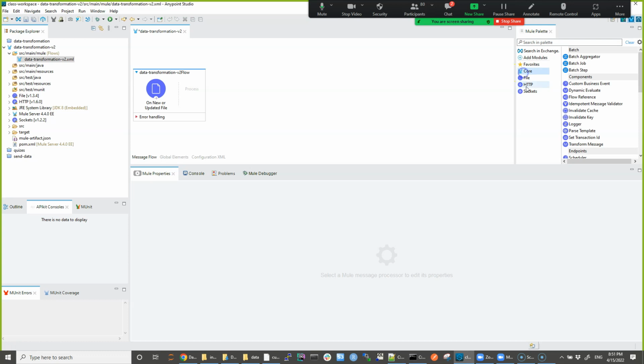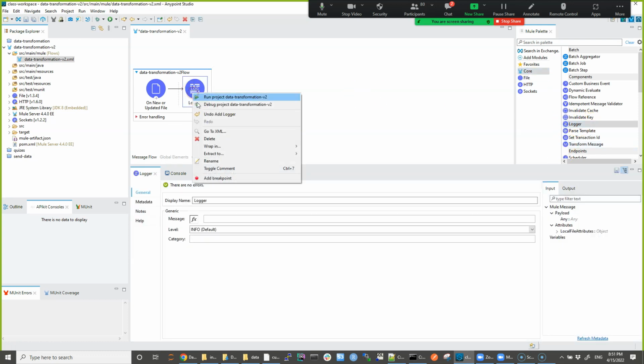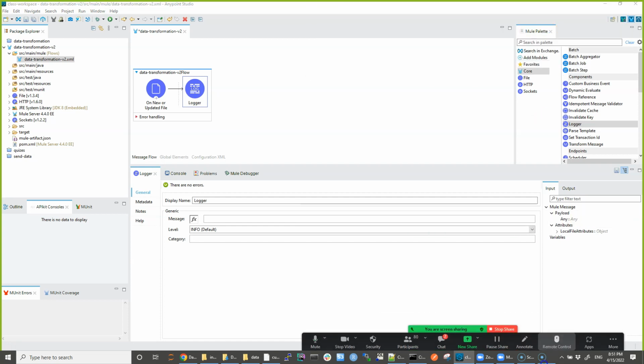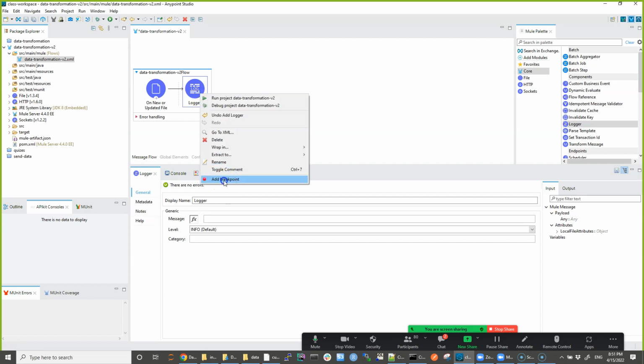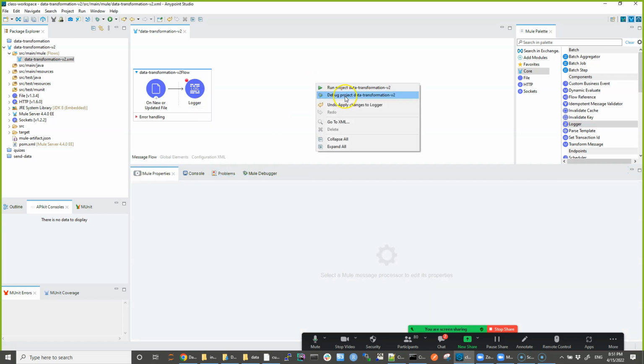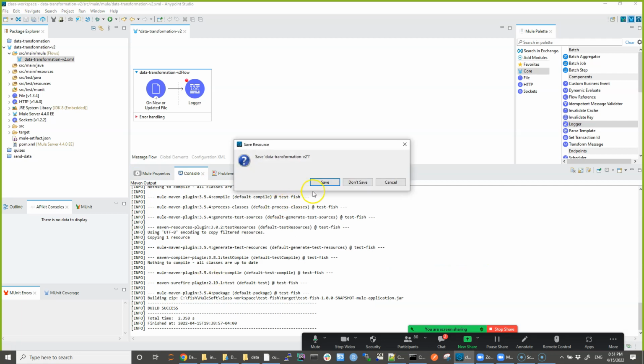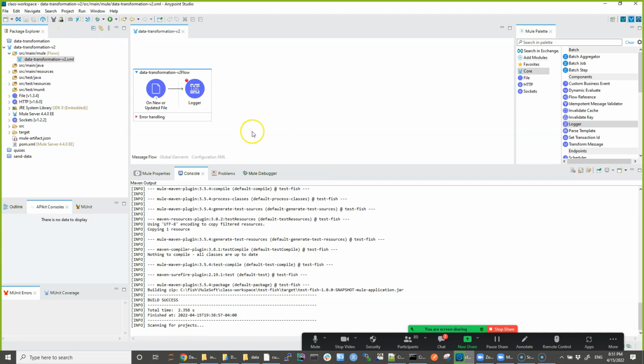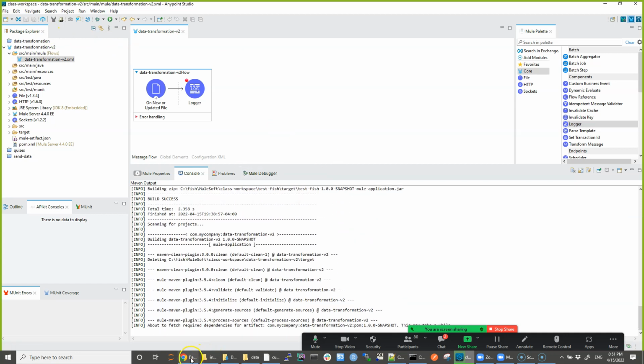So you go to core, you have logger here, drop it here. Then I will add a breakpoint. We said if you want to run it in debug mode, we have to add a breakpoint and run it in debug mode. So add breakpoint. Now debug the project. Until this gets deployed, I have to first save it. That's what it asked me. Click OK if it didn't save it.